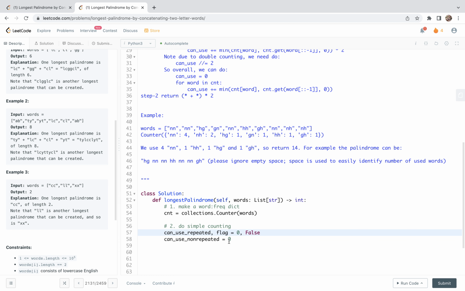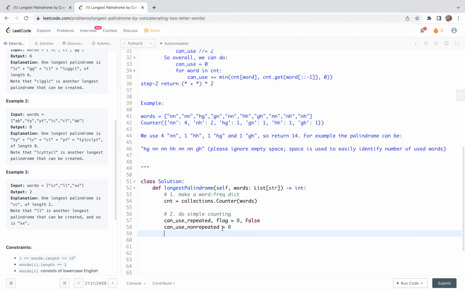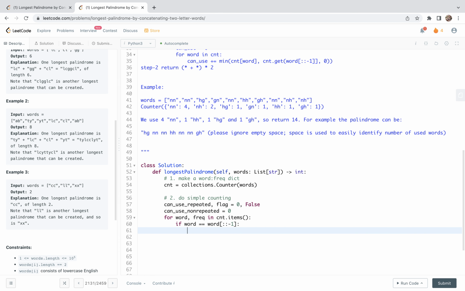And I'm going to initialize a flag. So let's put this flag here, because this flag is to check if there are odd frequency counts for words with repeated characters. Because this flag is associated with this one, I put it in the same line. And then I'm going to iterate over the dictionary. So for word, frequency in count items, right? Then we check if the word is repeated or not.